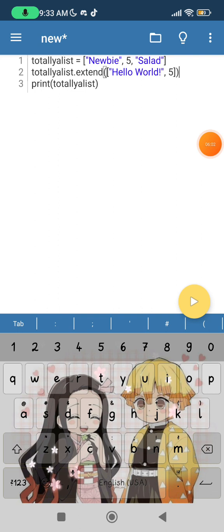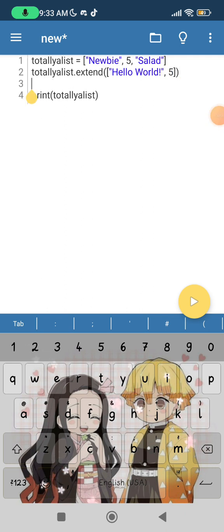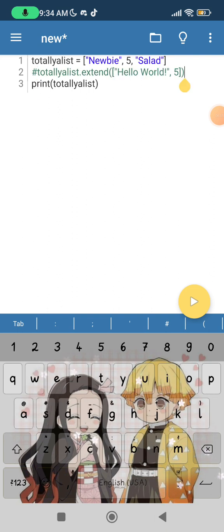Just put parentheses and a list, and then anything you add here, you don't need to do this, right? You don't need to do this. Okay, you can see. So let's make this into a comment.